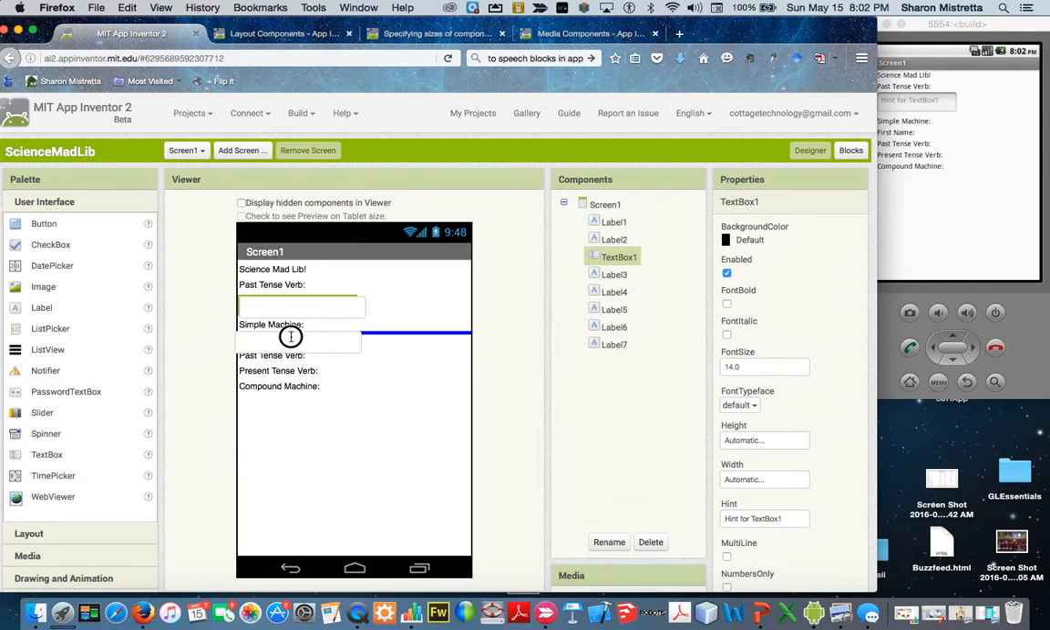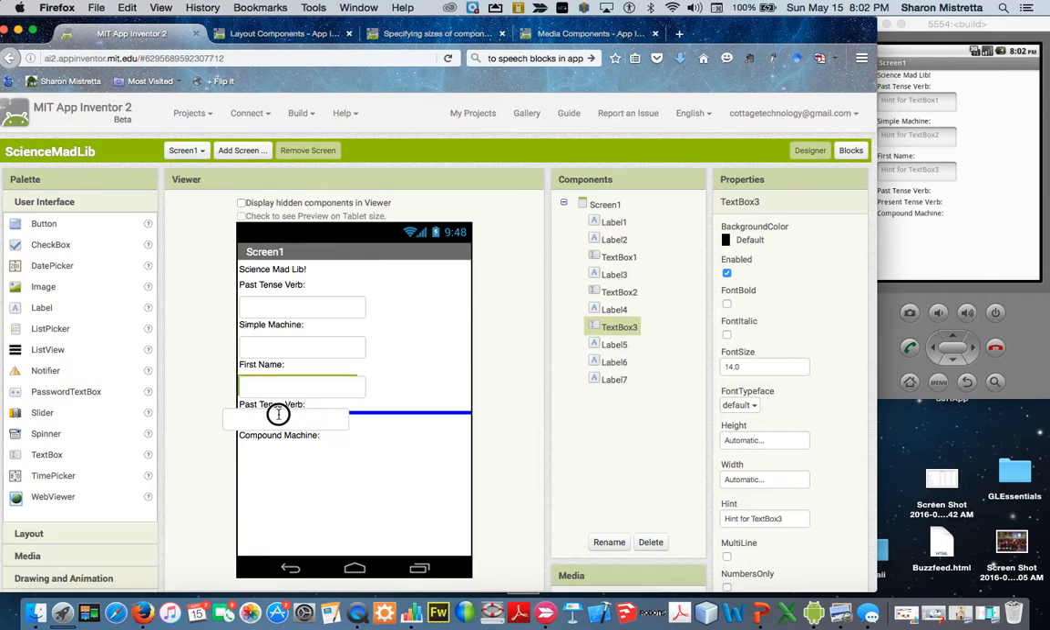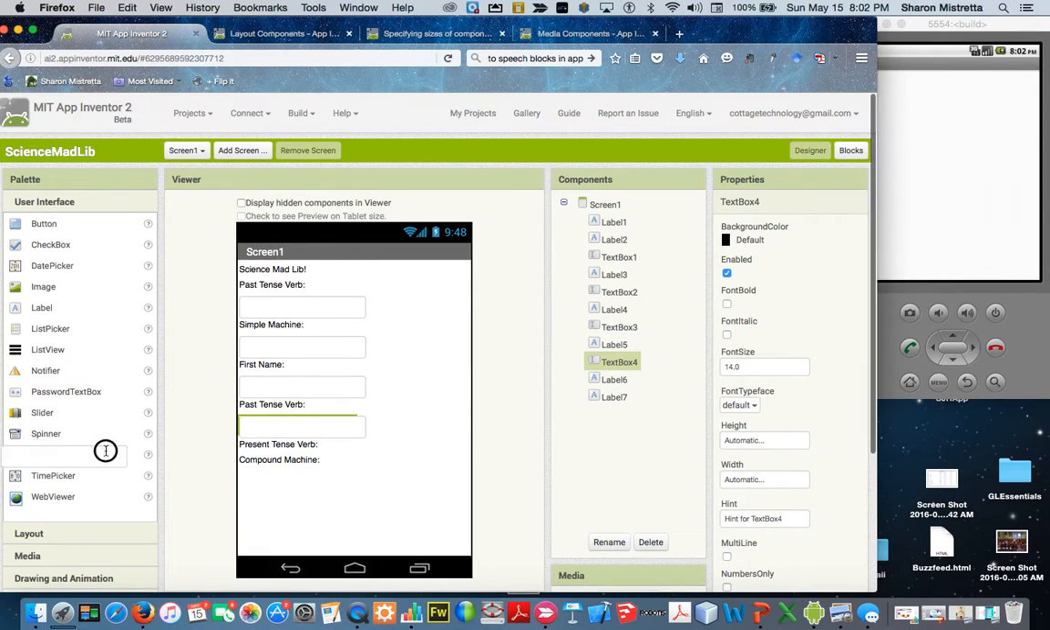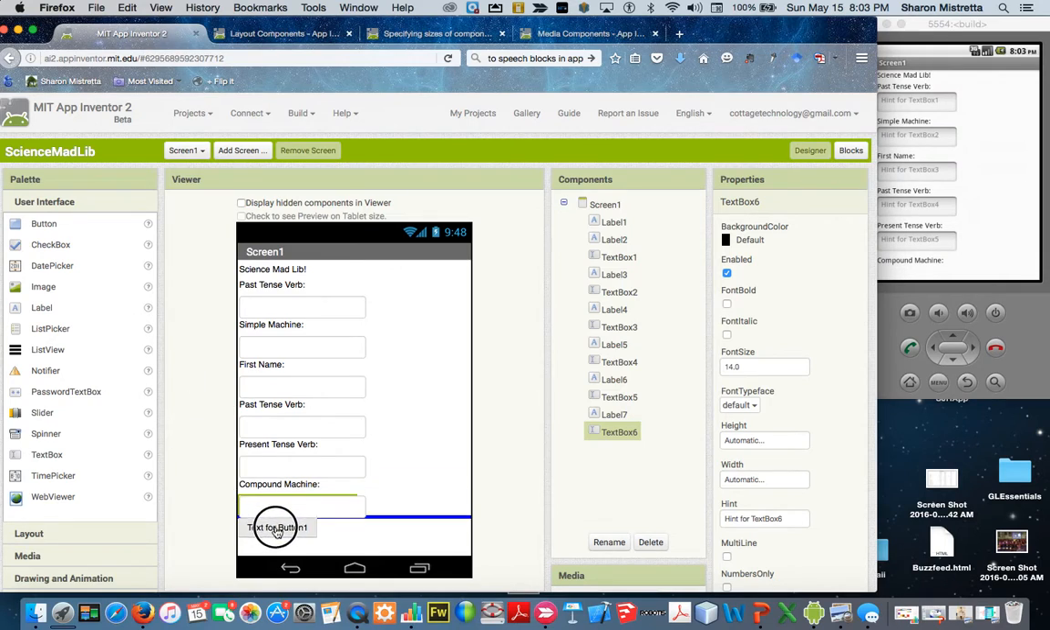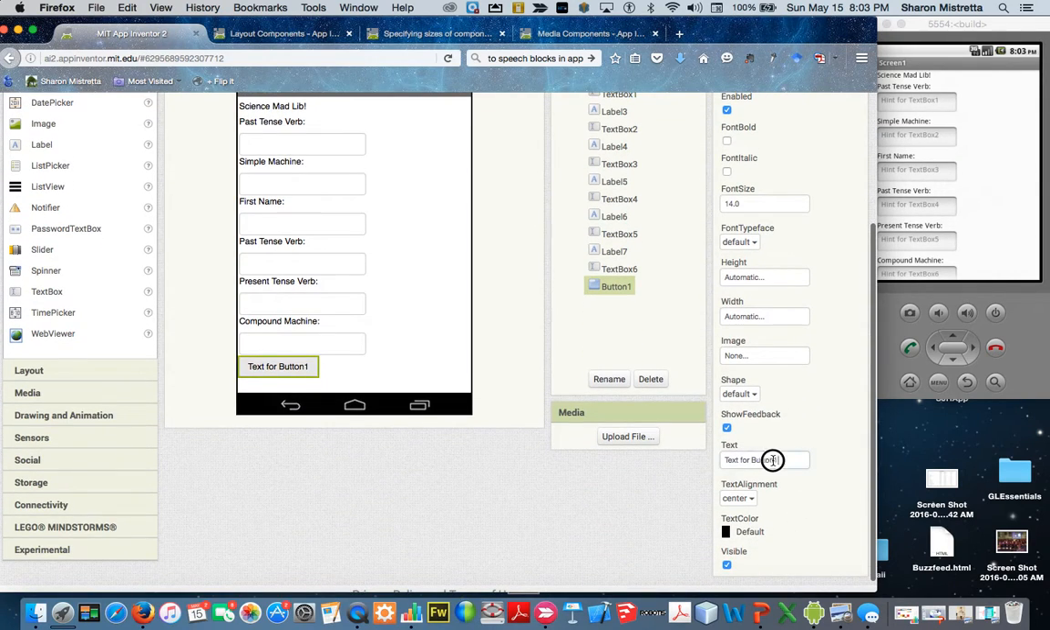Another text box under simple machine. Another text box under first name. We don't act upon these until we get over to the blocks. Past tense verb, present tense verb, and compound machine. We also need a button, because when we click the button, what's going to happen is the app is going to read everything to us. It's going to be a text to a voice, text to speech. I have my button selected. If I scroll down a bit, I am going to put the words "put it all together!" Exclamation point, enter.